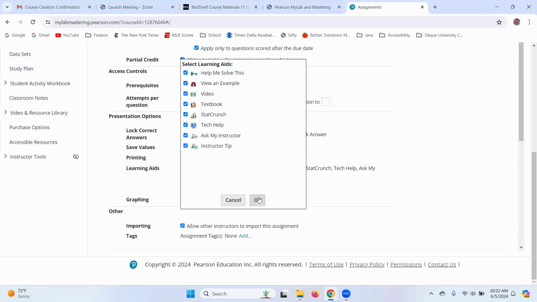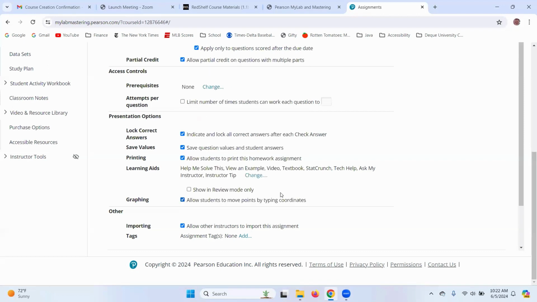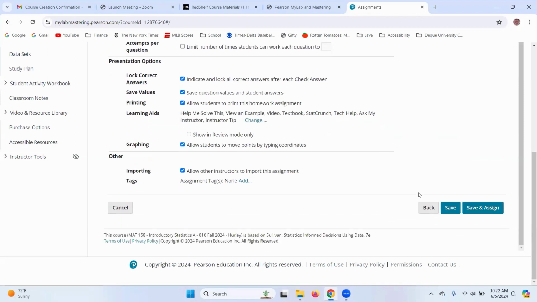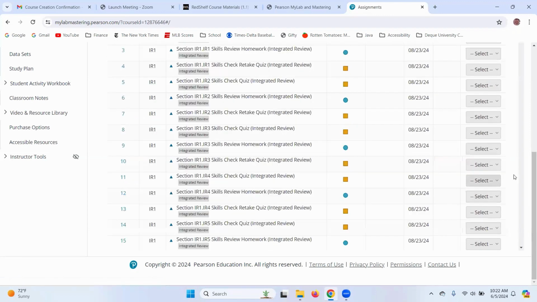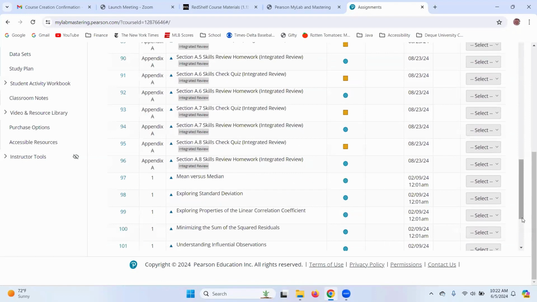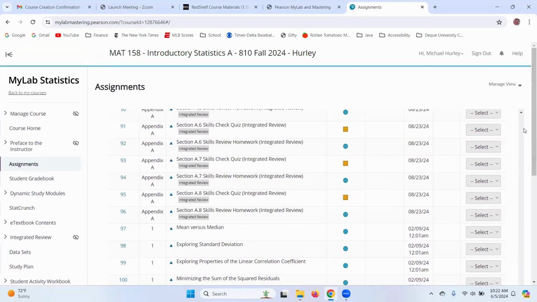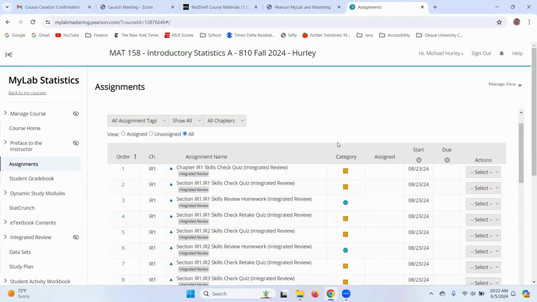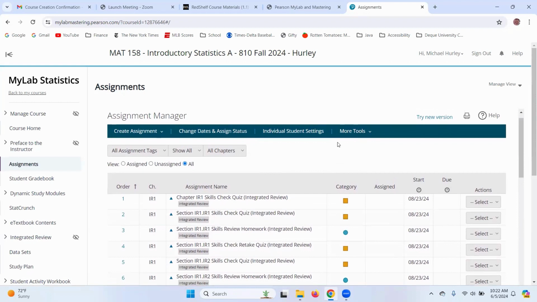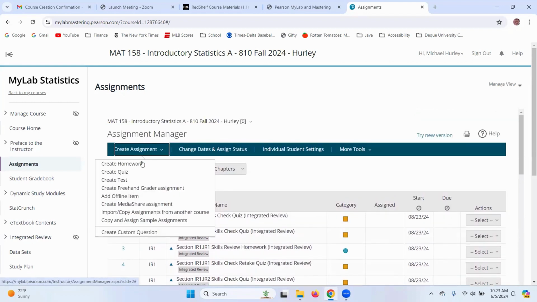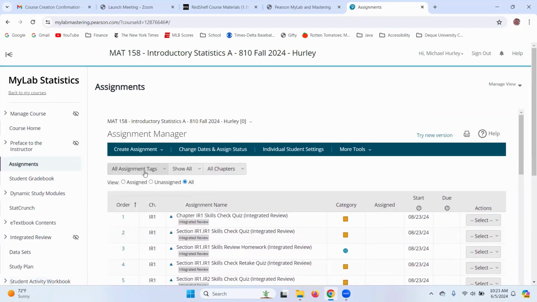Right. Okay. And we'll click Save and Assign. Great. And then that homework that we just created is down at the bottom. If you wanted to look at what learning aids are available for quizzes, we could take a quick look at that as well. We would just go to, yep, Create Quiz.